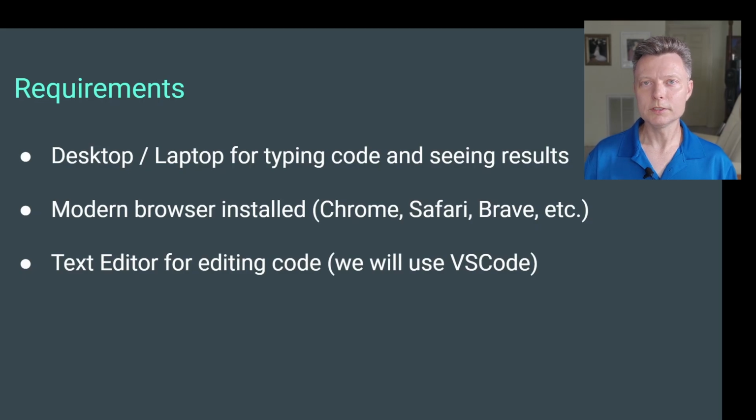And then we'll need some sort of text editor to edit the code as we go along. So there are a couple of popular options out there like Notepad++ and TextMate for Mac users, but I'm a firm believer in the least amount of friction possible.